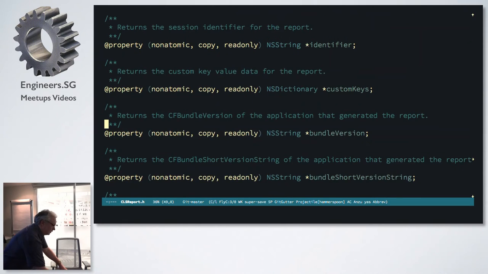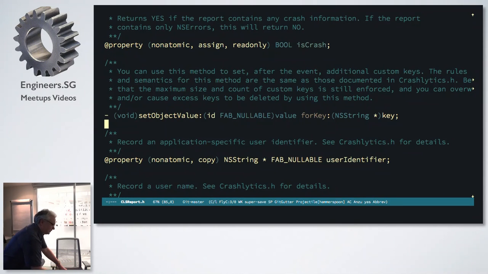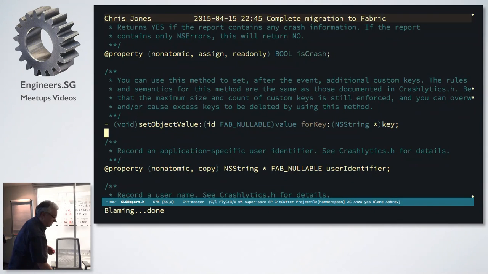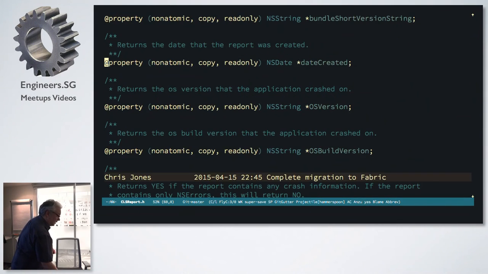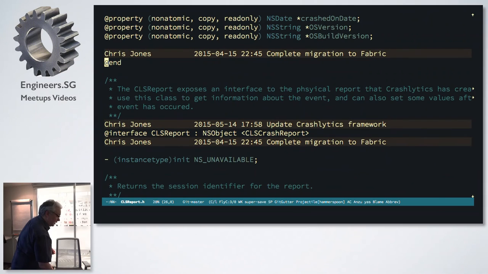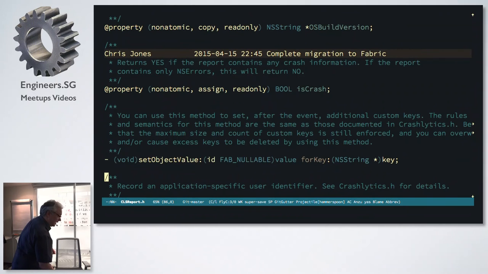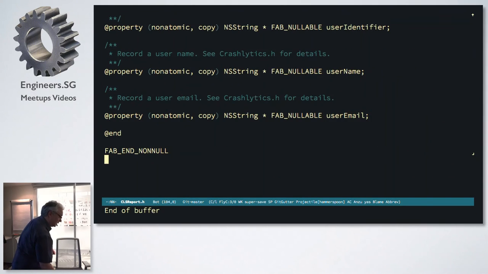Now, there's nothing special about this. It's just a normal text file with Objective-C in it. And if I say magit blame, I then suddenly decorate it with little things that explain that Chris Jones worked on this and he doesn't like doing atomic commits.